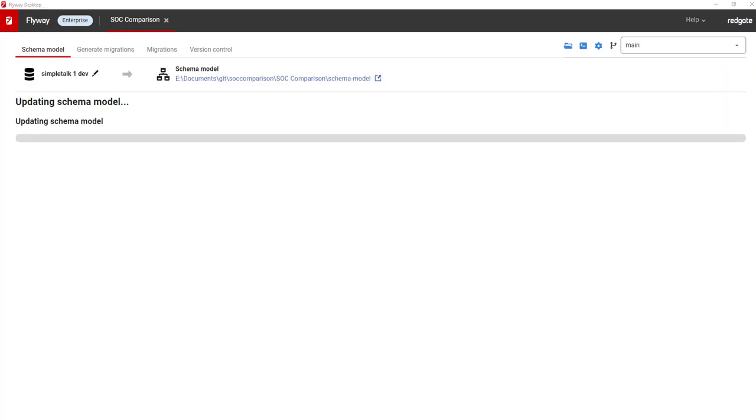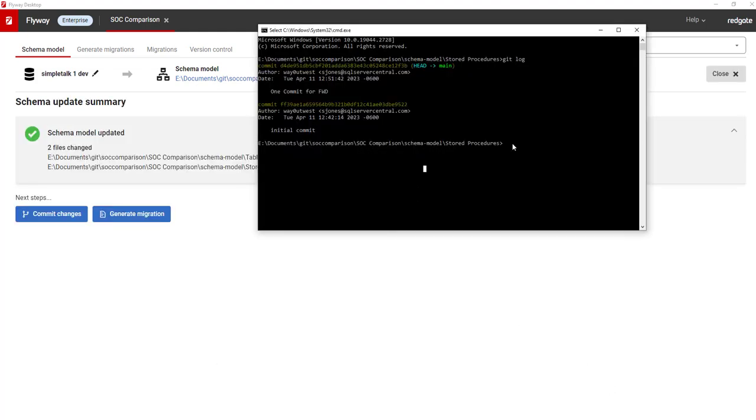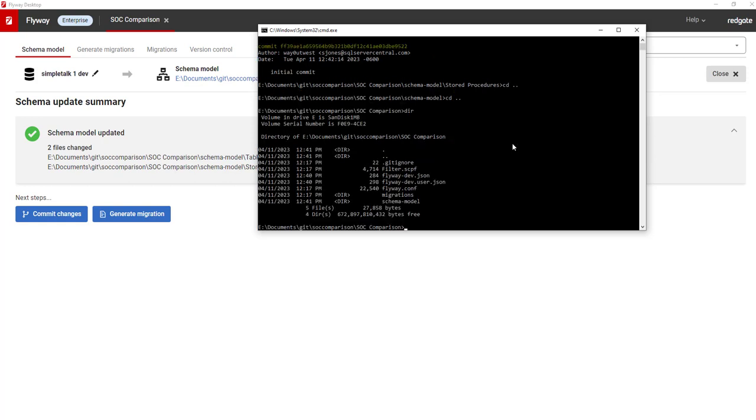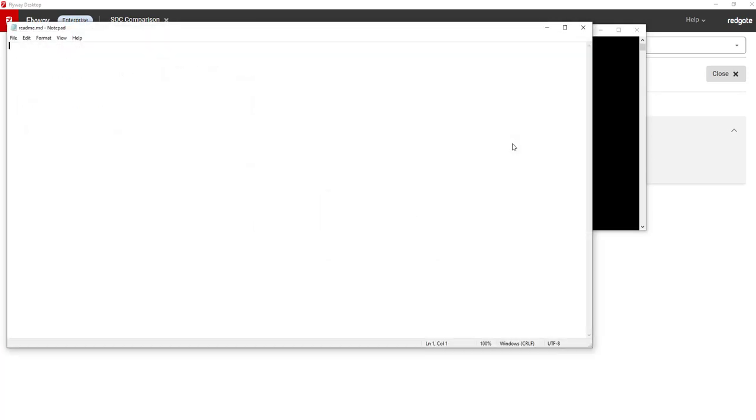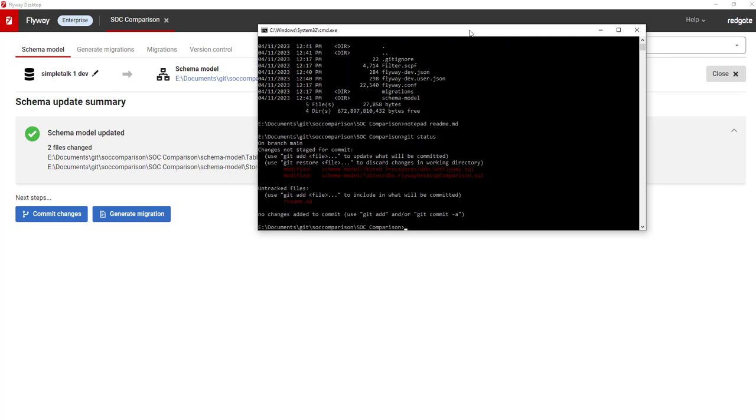Now what I want to do is just show you. So this is my Flyway Desktop project here. I'm going to do Notepad. Let's go back one here. So I've got stuff here, Notepad, readme.md. We'll say new repo for Flyway Desktop. So I'll save that there. If I were to look at my git status here, what you'll see is I have a readme as well as these in place. Okay.